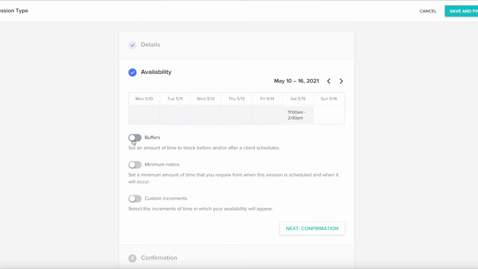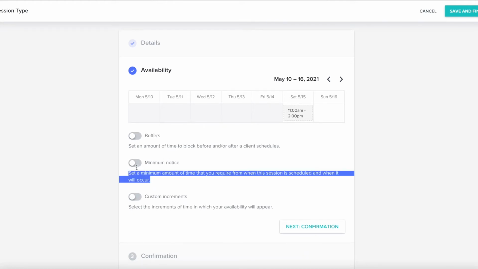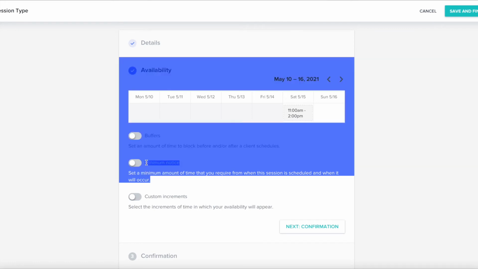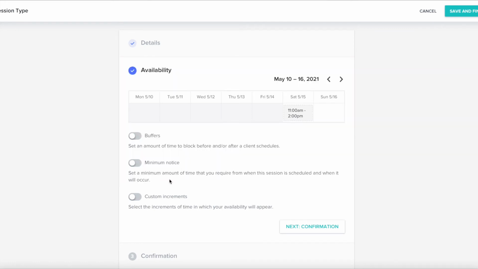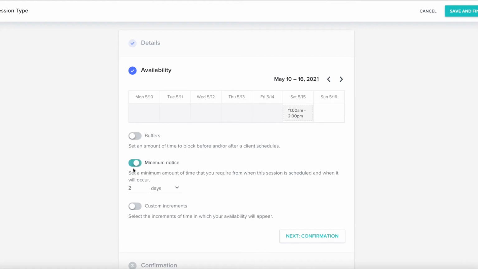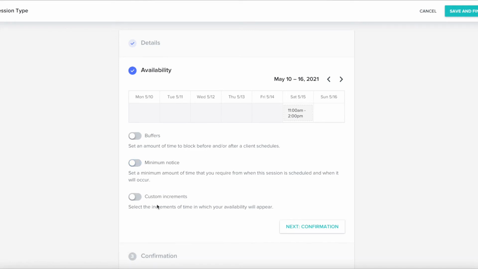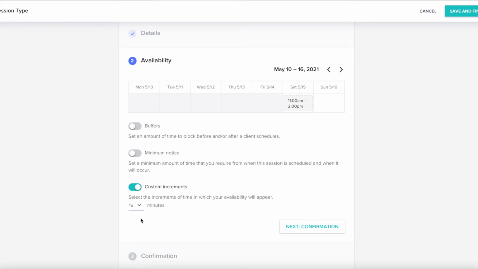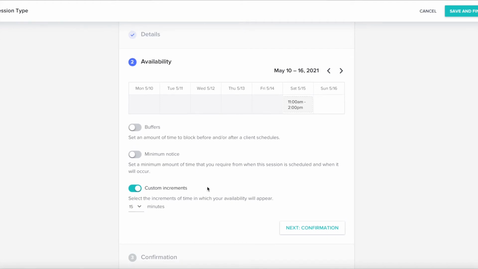If you don't want them to be able to book the session, say 2 days before the session, then you could put that you want at least 2 days notice before they book this. You can do that. If you want custom increments, it defaults to, I want to say, 30 minutes. So my increments are going to be 15 minutes because my sessions are only 15 minutes.